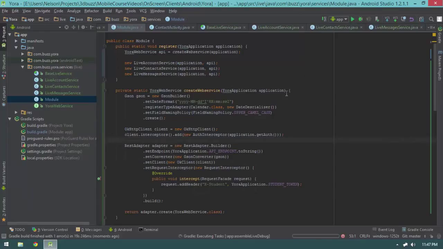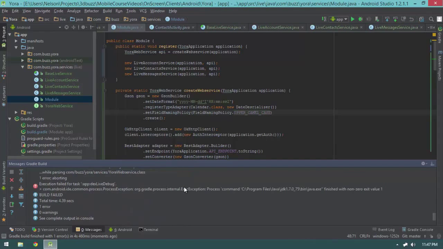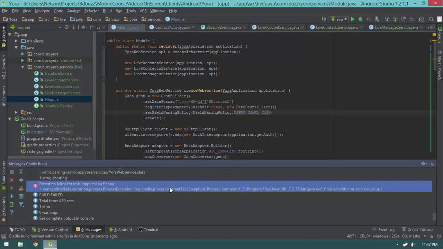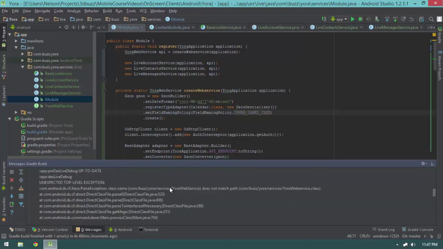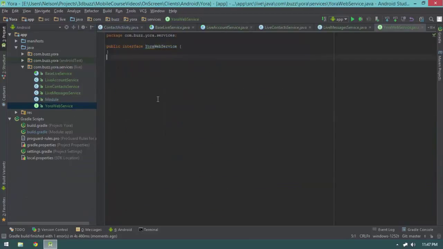Okay, why is it still not building? I don't think it gave me an error. Let's try this one more time. What error are we getting? Class name, your web service does not... What?